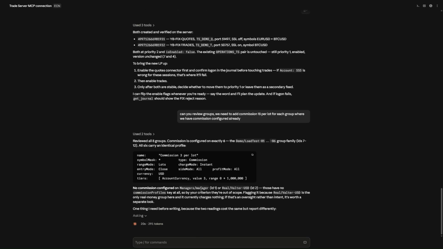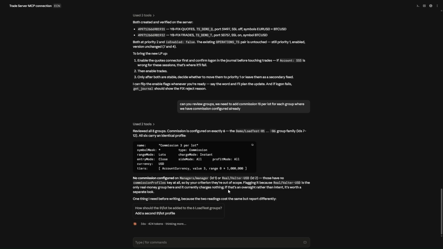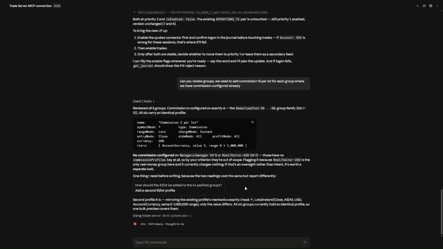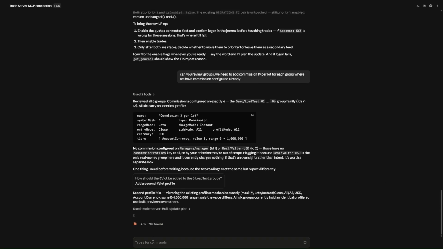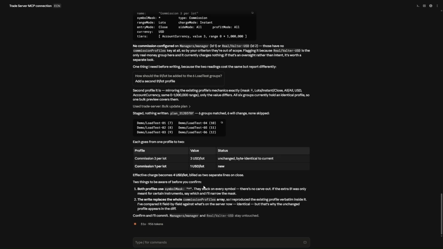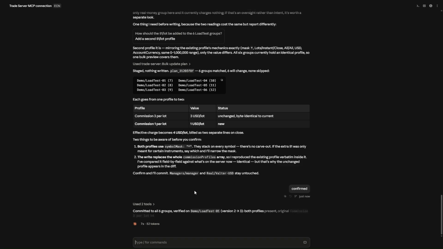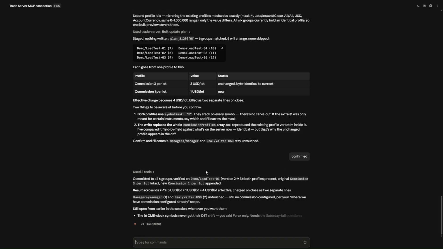Claude first checks the current configuration. It sees that commissions already exist and asks us exactly how we want the new rule to be applied. In this case, we don't want to replace or increase the existing commission. We want to add a second commission rule of $1 per lot. We confirm that instruction and Claude prepares the changes. You'll also notice that if there are unresolved decisions from something we asked it to do earlier, Claude can bring those back to our attention instead of simply ignoring them.